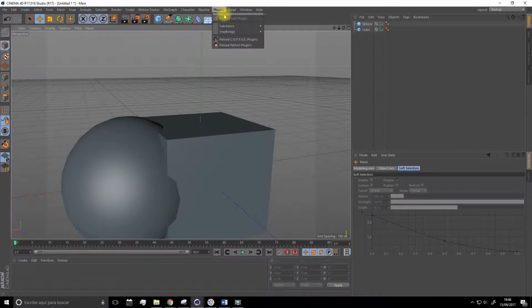Here is the plugins tab. So I have a couple installed, like V-Ray and Substance. And this is where you'll see the integration of Cinema 4D with other software. So when you install a plugin to export something from Cinema 4D to Photoshop, for example, then this is where you'll find it installed.